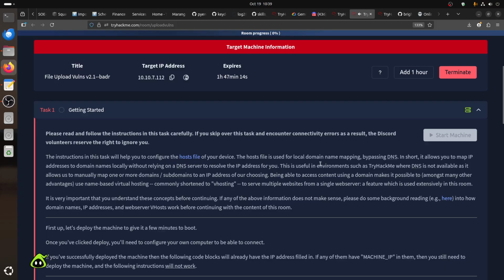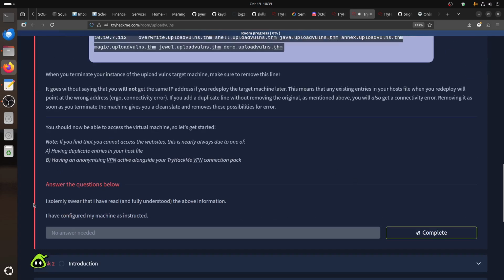You edit the hosts file because it uses a subdomain, but I had an issue with it. If you start with a VPN or something, and then you switch to the Edge attack box, it doesn't work for some reason. The setup of this room doesn't make sense on the back end, to be honest, because it also tells you about having a duplicate entry in the hosts file or having an anonymous VPN active alongside. I'm not sure whether this should be blamed on the system.